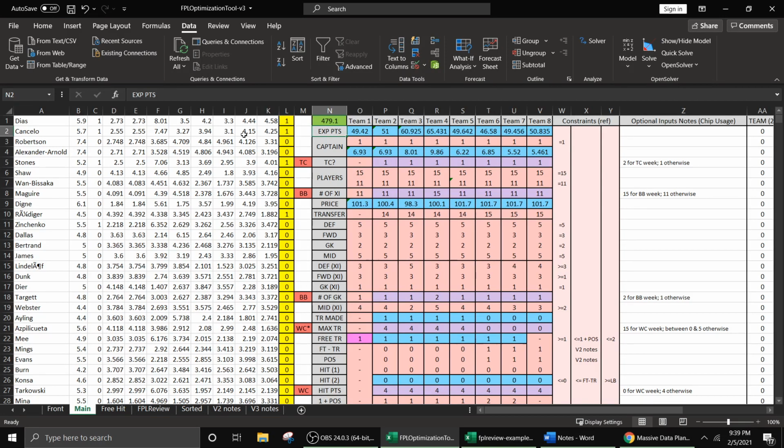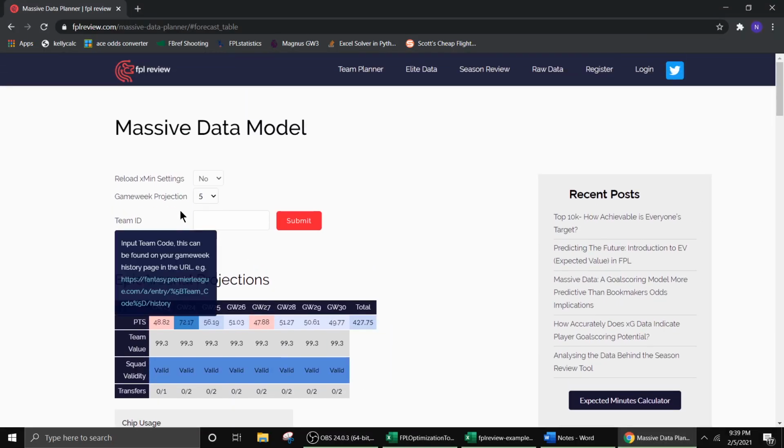So now you can continue to solve like I just showed you, every week until you reach the week that you actually plan on using the free hit. Once you reach that point, you only need expected points for this week, the free hit week, because now you're only solving for your free hit week. You don't really care about anything after this week, right? So what you do is you go to FPL review, and you can set the game week projection to 1.